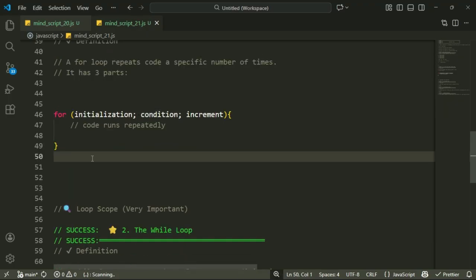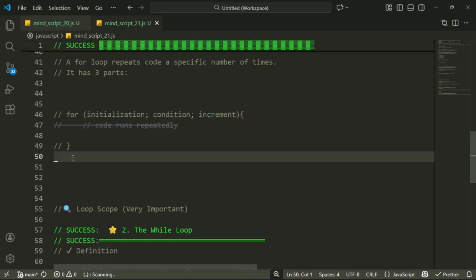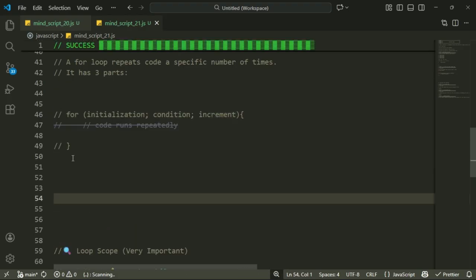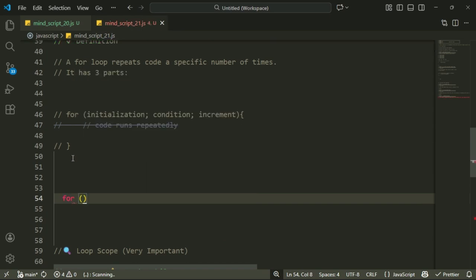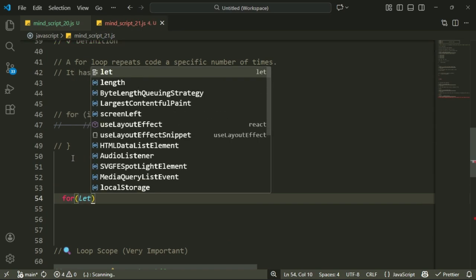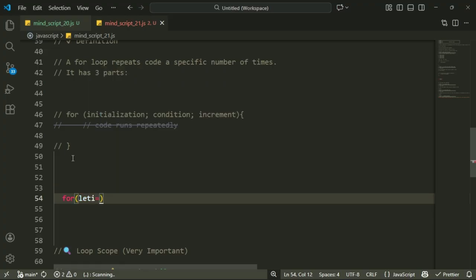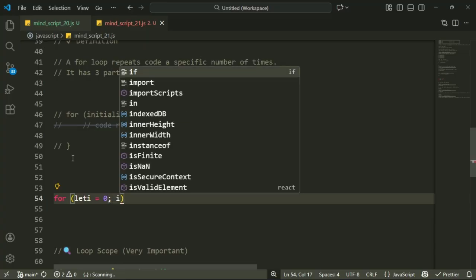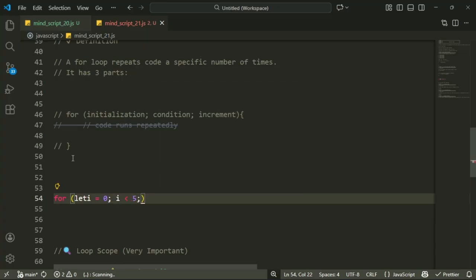Now let's explain with an example. This is a comment, and this is your for loop. Inside the for loop we have initialization: let i is equal to 0, then semicolon. Make sure you always write the semicolon. Then i is less than 5, then again a semicolon, and then i plus plus. You have to just increment.